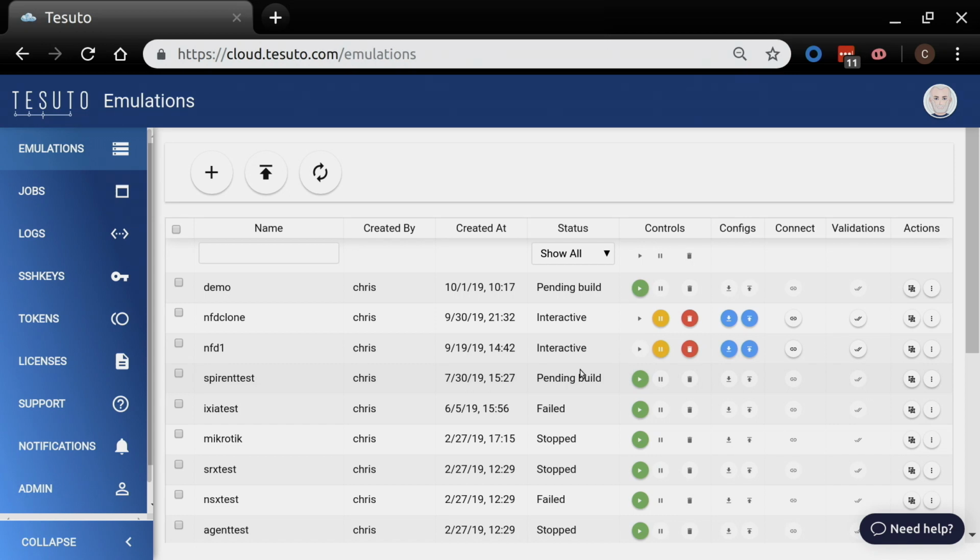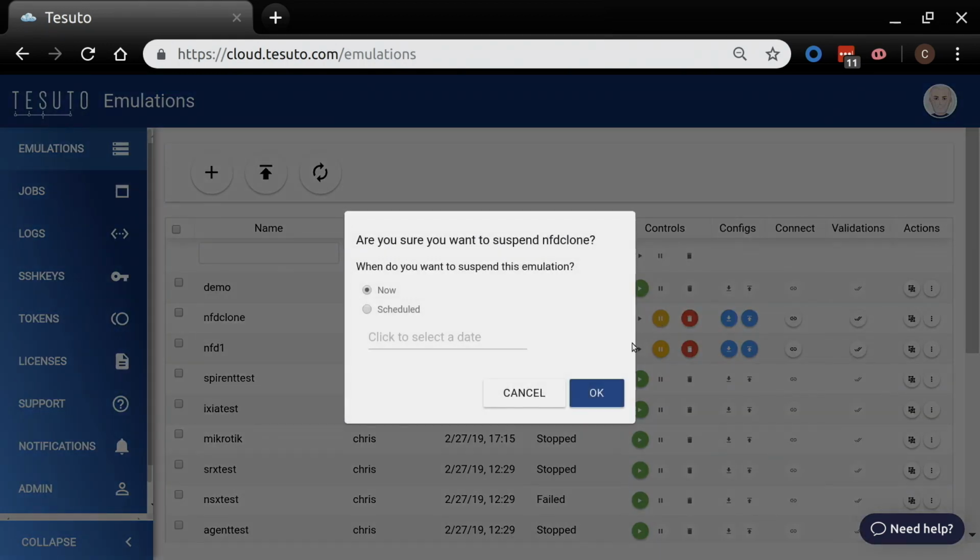Once you've booted it up, you can then suspend them. I'll suspend this clone. I can say suspend it in an hour, or I could start it at the beginning of the day and say suspend it at 5 p.m., so you don't forget to turn it off before you go home, things like that.